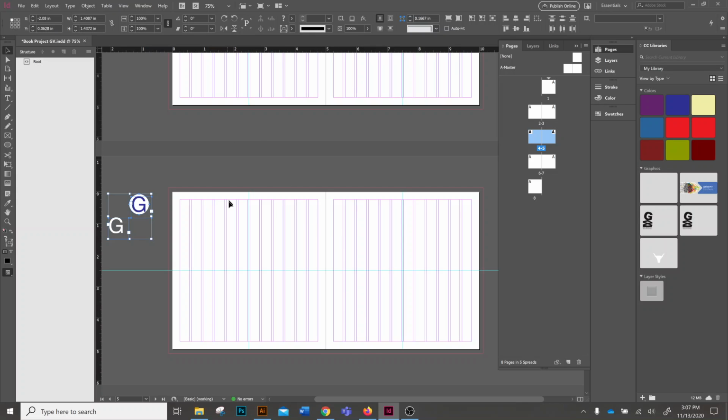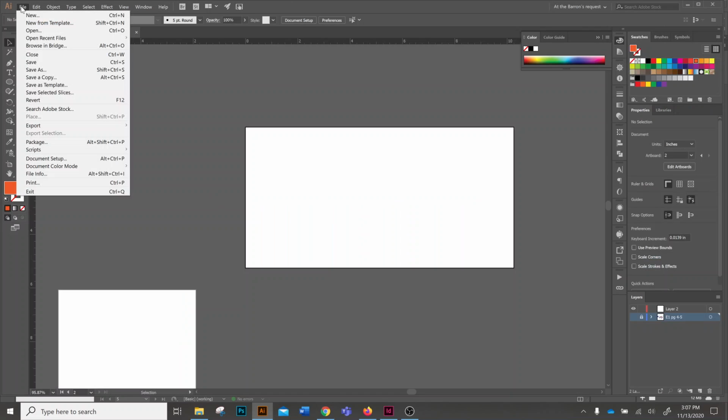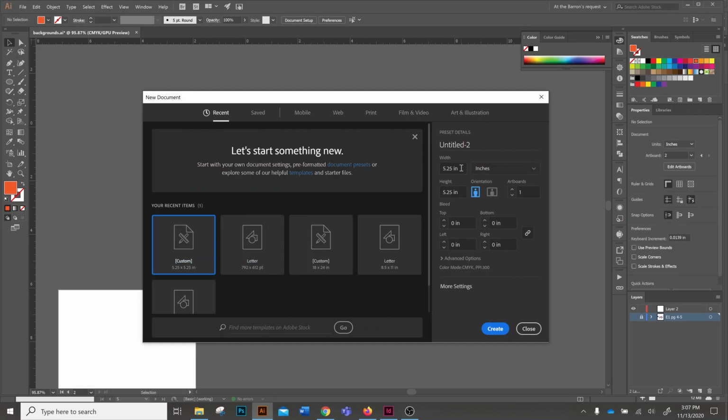So first things first, this is 5 by 5 with a 0.125, an eighth of an inch, bleed. So when I go over to Illustrator, I'm going to create a new document, and I'm going to include the bleed in this document, so when I bring it over, it'll already have the bleed in it. I'm going to start with 5.25 by 5.25, because that gives me the eighth of an inch on both sides for the width, and an eighth of an inch on both sides for the height. So that would be a good starting point.